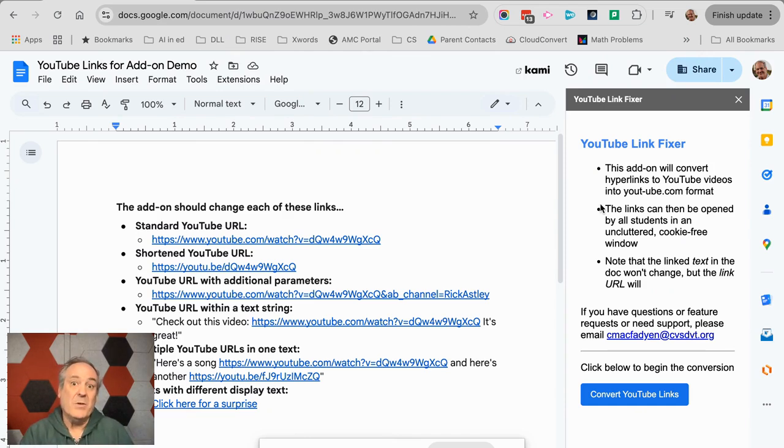By the way, the bonus here is it's in an uncluttered, cookie-free window, so it's not collecting data on students. One thing to understand is that you won't see any change in the text. The document will look the same, but the links will all be updated. So let's give it a shot. I'm going to click Convert YouTube Links right here, and it'll say working, and here it says Conversion Complete.